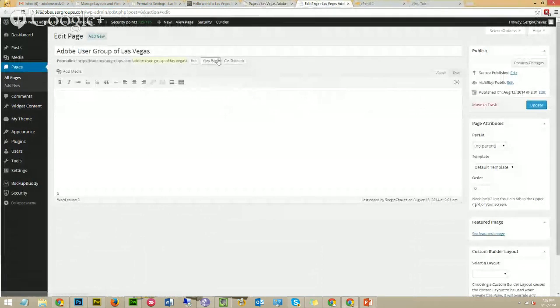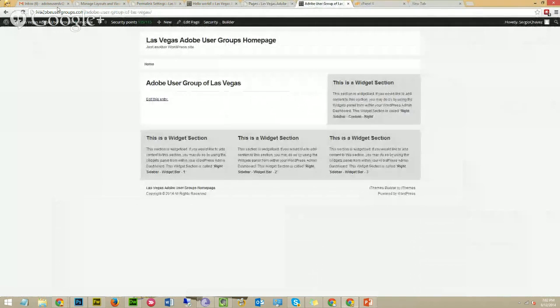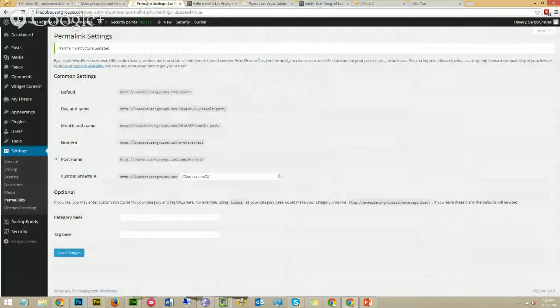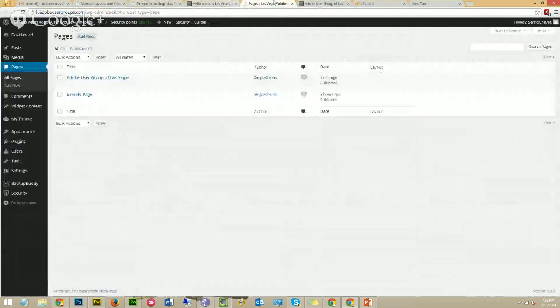So we'll be able to see that it's Adobe User Group, Adobe User Group Las Vegas. And here is our basic layout. We have our... no, it's not there yet. We gotta go set it up. Sorry. All right. So here we go.